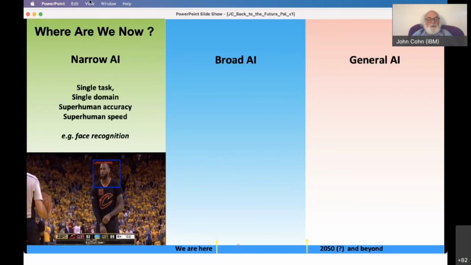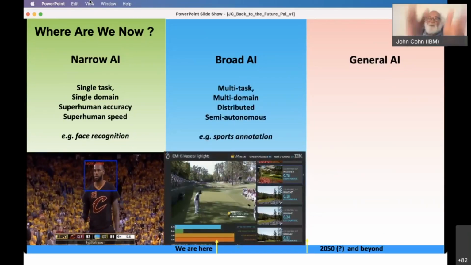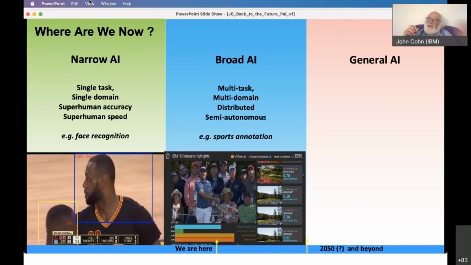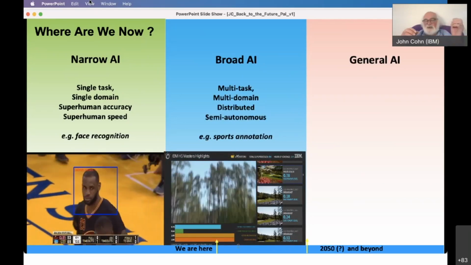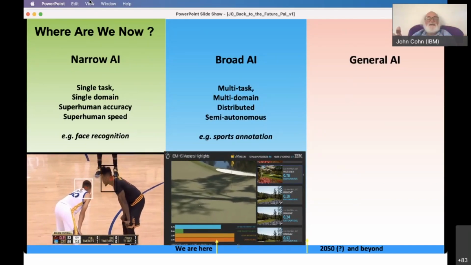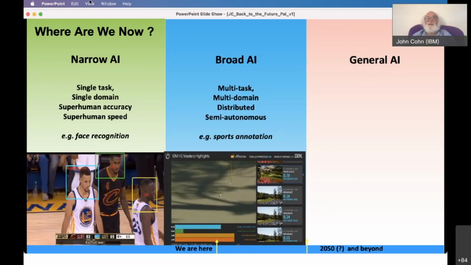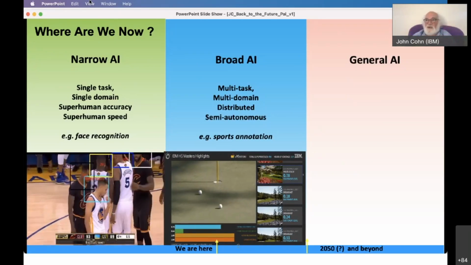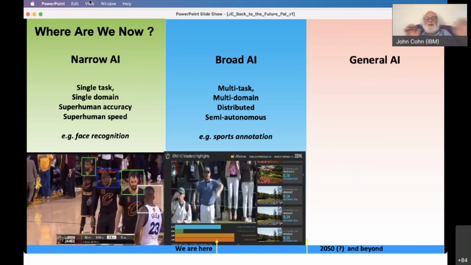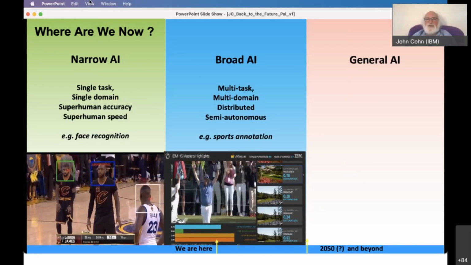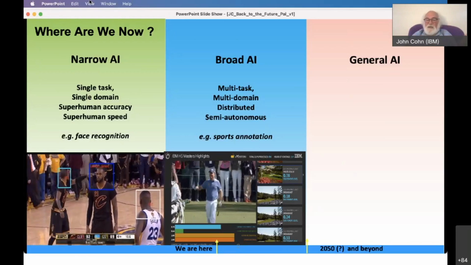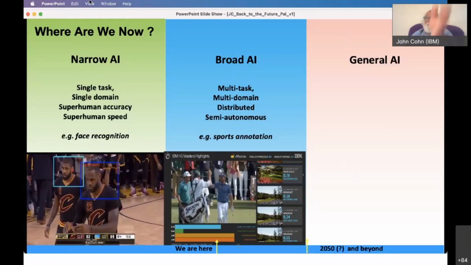So we've moved on into what we would call broad AI, where it's not just a single task. It's not just image recognition or action recognition, but something more sophisticated. Like we've done work in automatic sports casting, driving a car, flying a plane, driving a train, where you multitask, multi-domain, distributed and semi-autonomous, so not necessarily all connected. And we believe that we're in that mode right now.